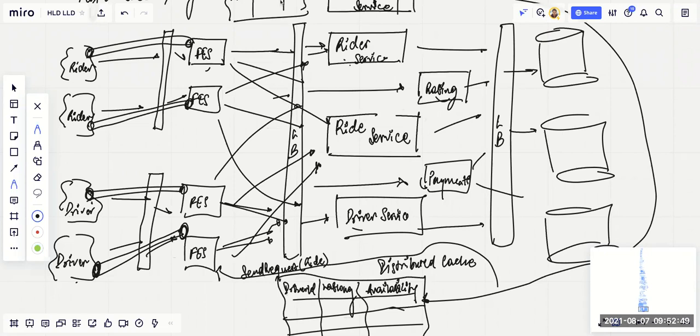Uber is one of the few services which actually started with a monolithic server, and later on they shifted to microservice architecture, because they were facing a lot of issues when they were trying to scale things. It becomes easier to scale when you have separate services, because you can do the resource allocation accordingly. If you know that there will be a lot of load on the ride service, you'll allocate more resources for that particular service.